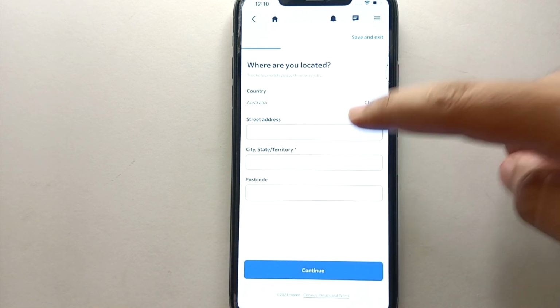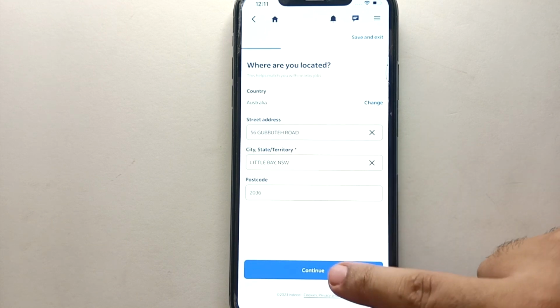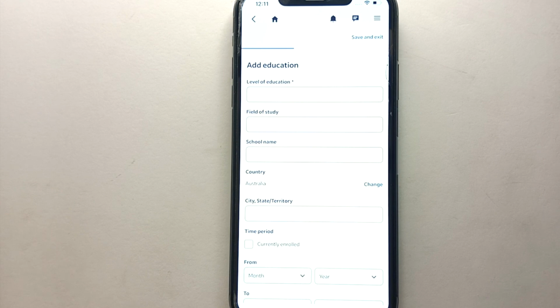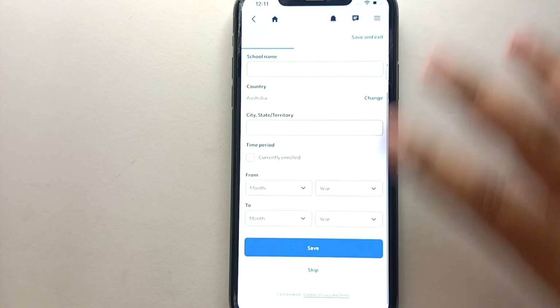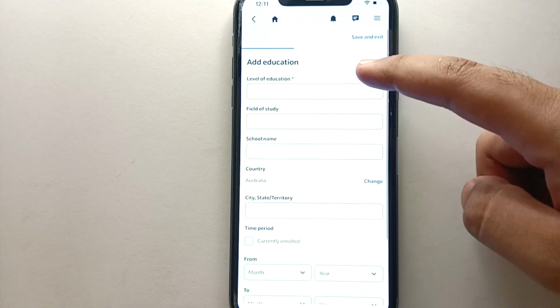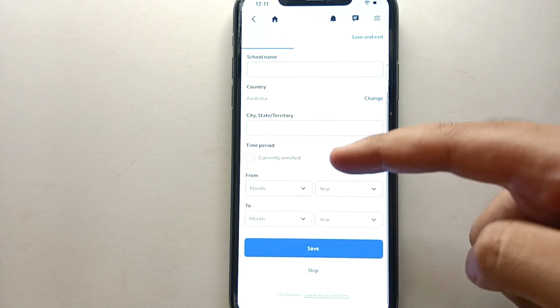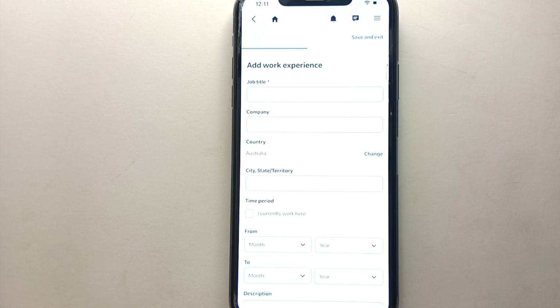Once you have added all this information, just simply click on continue, and then you will get to the next step. Once you get to the next step, you will see other options, like you have to add your education. You have to add your education and all these things: when you completed, where you graduated, and which country you graduated from. Or you could skip this option and upload it later on. It's all up to you.